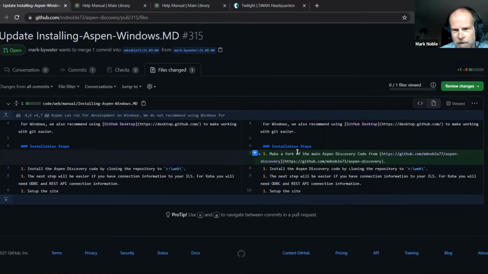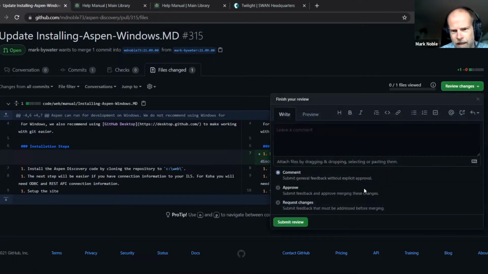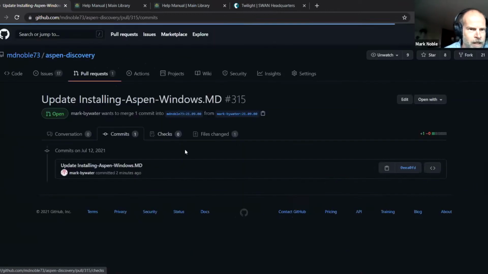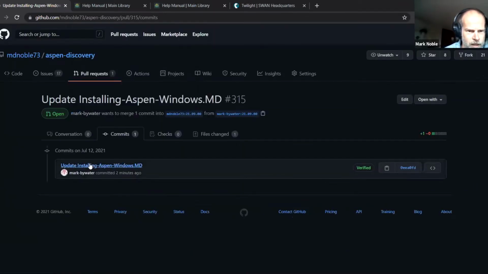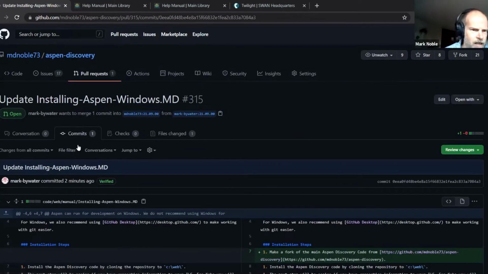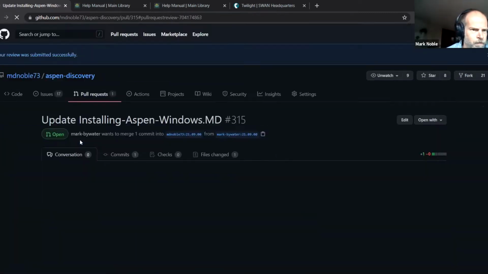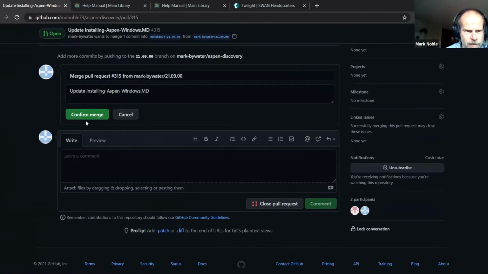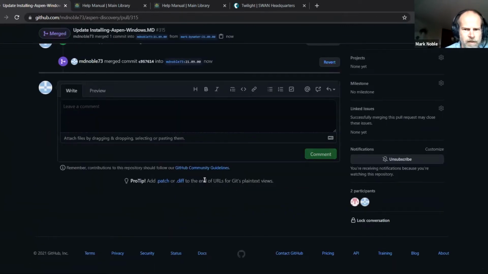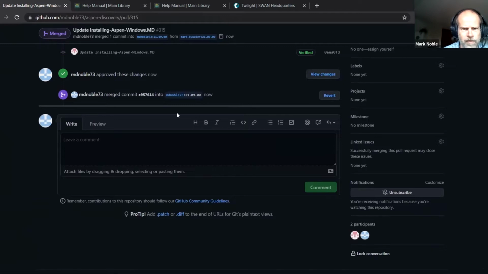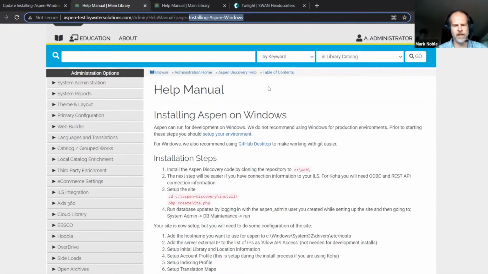So I will say review the changes. I can compare those, comment, approve, request changes. So depending on how complicated it is, I may request some changes or that kind of thing. Then we will go through and look at this. So I'm going to approve those changes and merge that. So now that has been merged into 210900. It hasn't been deployed yet anywhere because we've just created the code and merged it in.